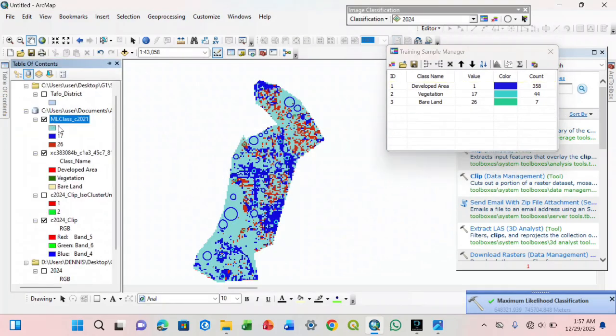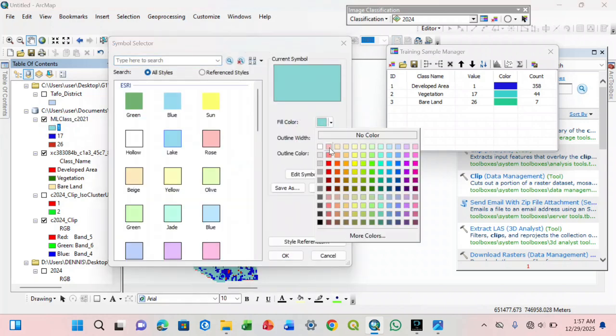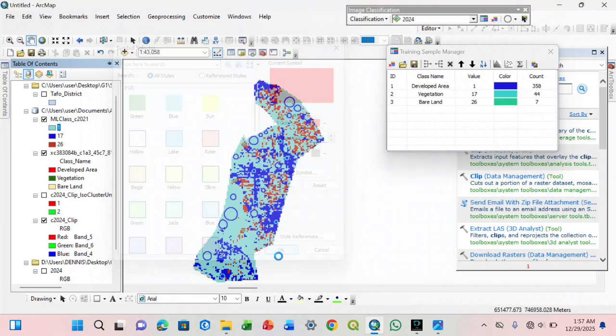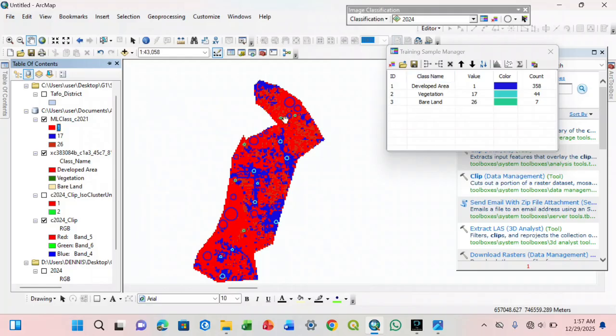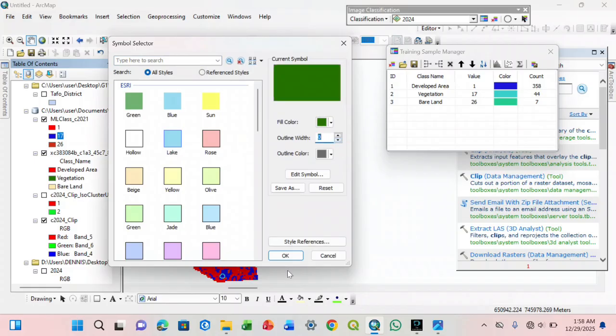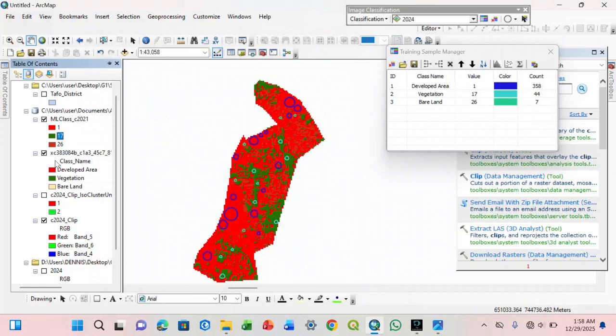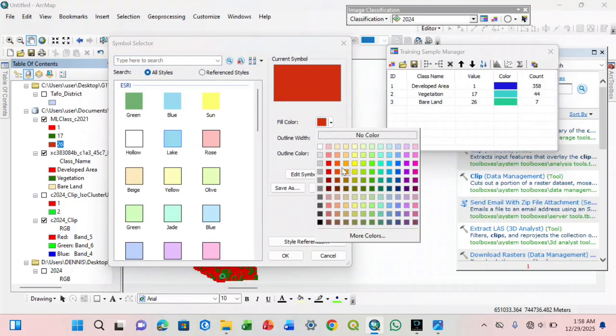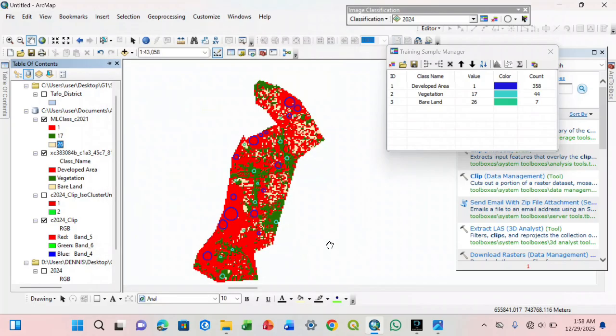But one thing with the maximum likelihood is that it won't give you the names as the interactive supervised. So you have to know that the first classification I did was developed area, the second one was vegetation, and the third one was bare land. You have to have that in mind so that you can change the colors and do a create classification. Do you get it? And so the first one is for developed area, you know it over here. The second one is vegetation. Do you understand? The last one is what? Bare land.